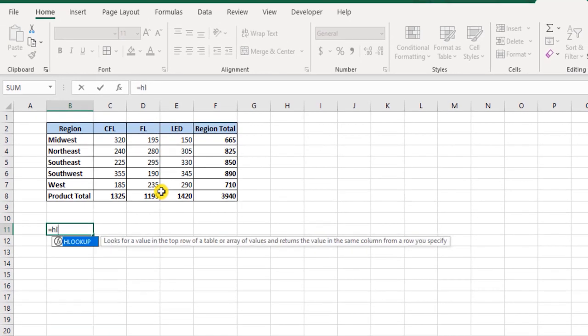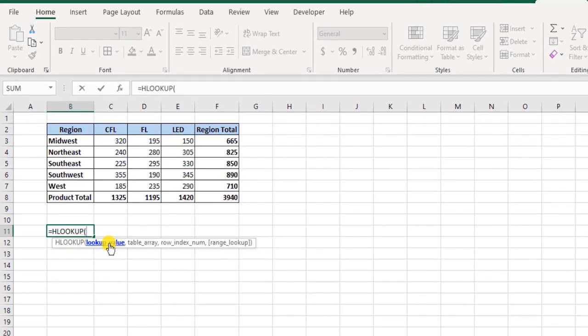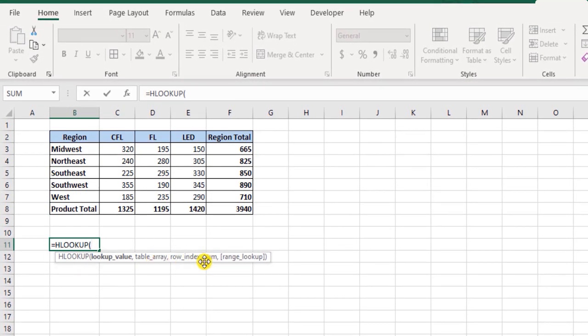Now HLOOKUP: lookup value, table array, row index number, and range lookup. So what am I looking up for? I want to look up for, let's say, FL. So I would put FL for now over here. Now since it's a text, I put it in double quotes. So table array, I can select the entire table and that's absolutely fine. Or you can just select as much as you want.